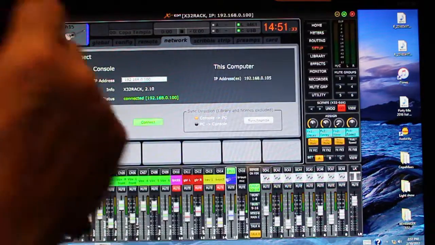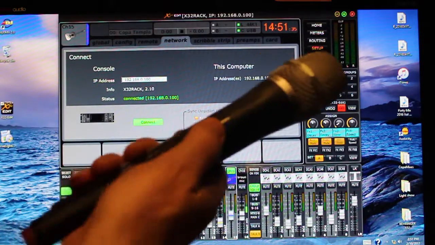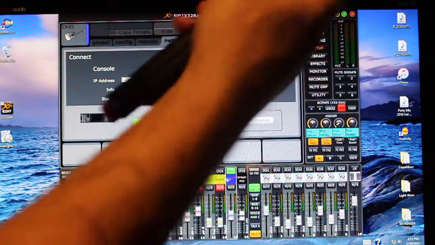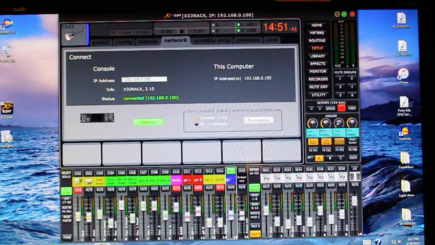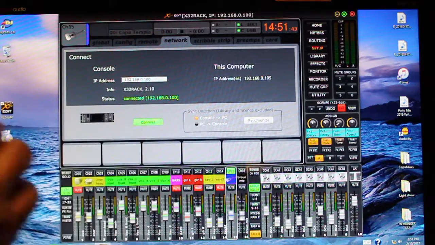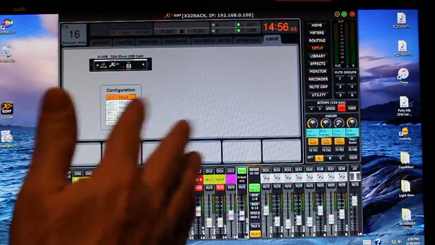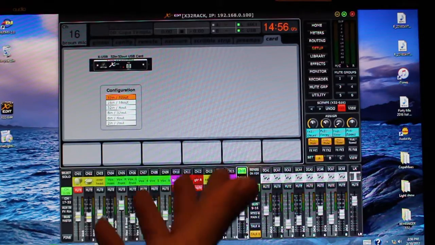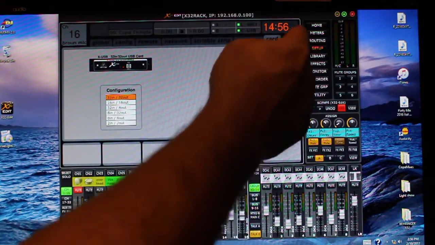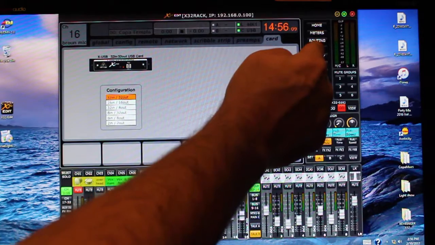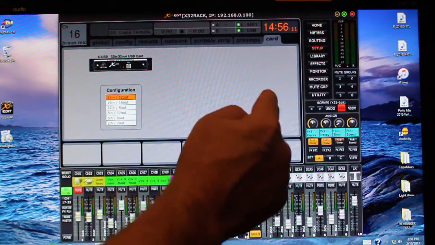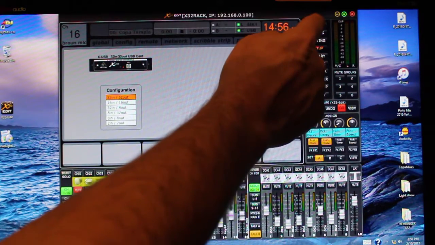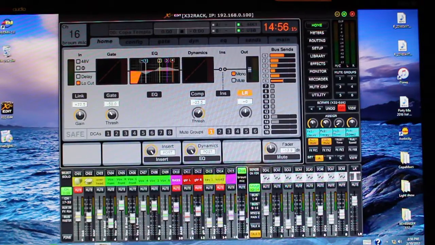Yeah, purple and brown are the only mics that are hooked up right now. You can hook up all 4 wireless mics in there, but only 2 are hooked up in the card right now. So to get to all of the effects and that kind of stuff, you go up here. We're on setup mode right now, so you want to click on home. Now you're in home.